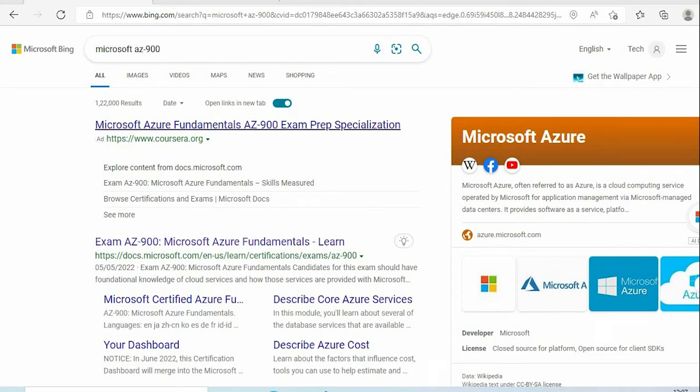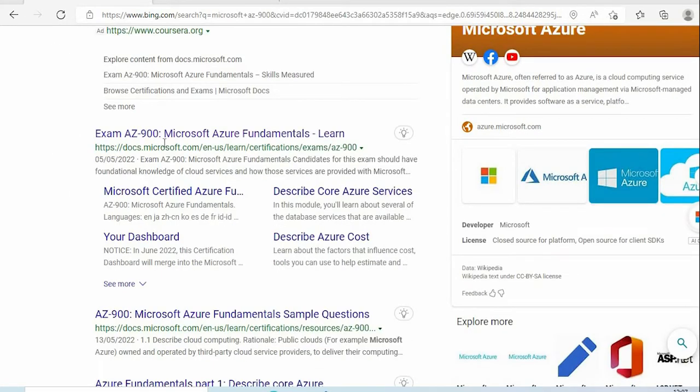How to register for AZ-900. So open your browser and type AZ-900, click on the search option, and once you click on that search, it will give you a list of URLs which are related to AZ-900.